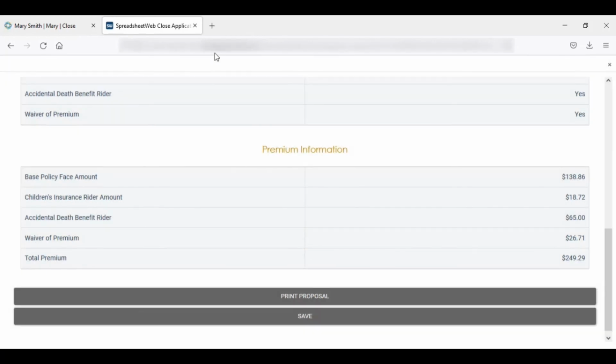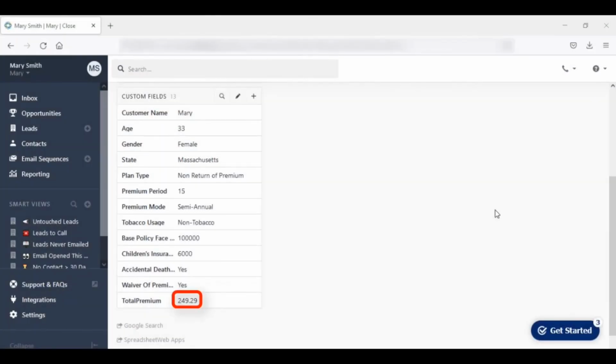When you go back to the application and hit the Save button, it will push those changes back into the deal details again. In conclusion, with a Spreadsheet Web integration, pricing spreadsheets created in Excel can be transformed into web applications and embedded into Close CRM. They can be used in your company's workflow to calculate and generate quoting proposals.